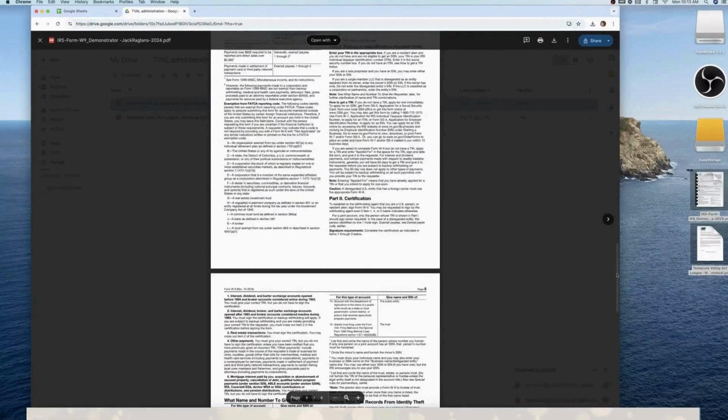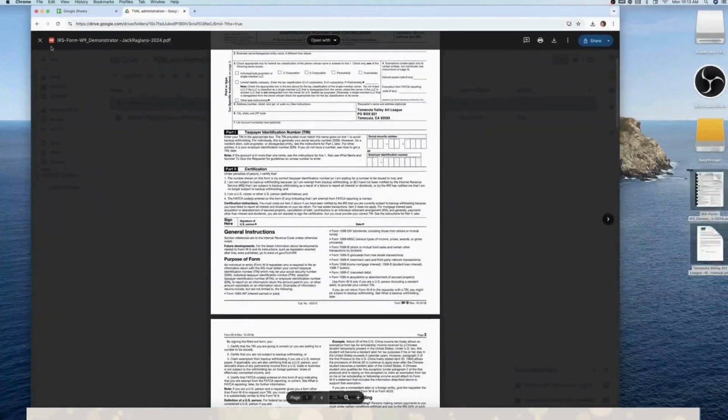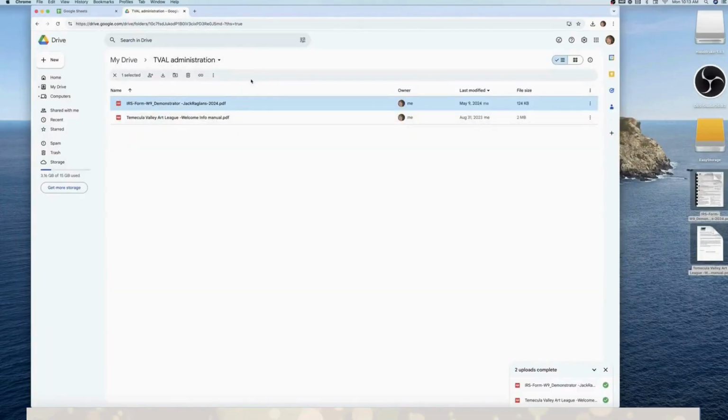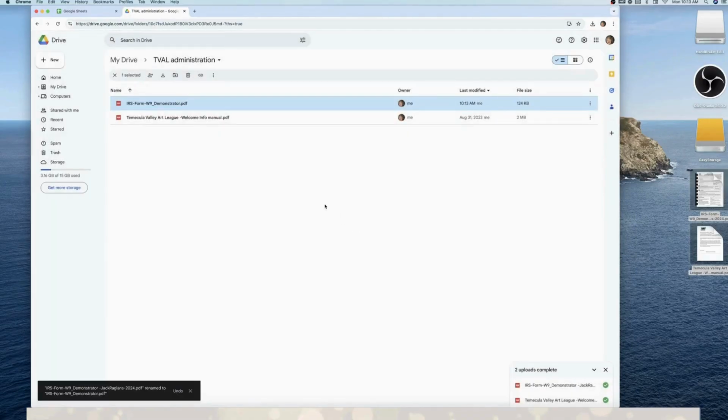Okay, so it doesn't have any signatures. It is a file that I named for my demonstrator. So I'm going to rename it because we don't need to be using the personalized name. I'm just going to do this W9 form demonstrator. That is explicit enough, so anyone who comes to this folder can see it and then go ahead and send the link. This is the welcome manual that we use for our members. So with this information, it is already on your Drive, and I'm going to exit in here.